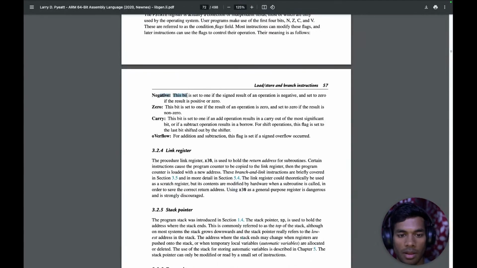Negative. The bit is set to 1 if the result of an operation is negative, and to 0 if the result is positive or 0. Negative, it is 1 when it is negative, and 0 when it is positive or 0. Zero, the zero flag is set to 1 if the result of an operation is 0, and set to 0 if the result is non-zero.